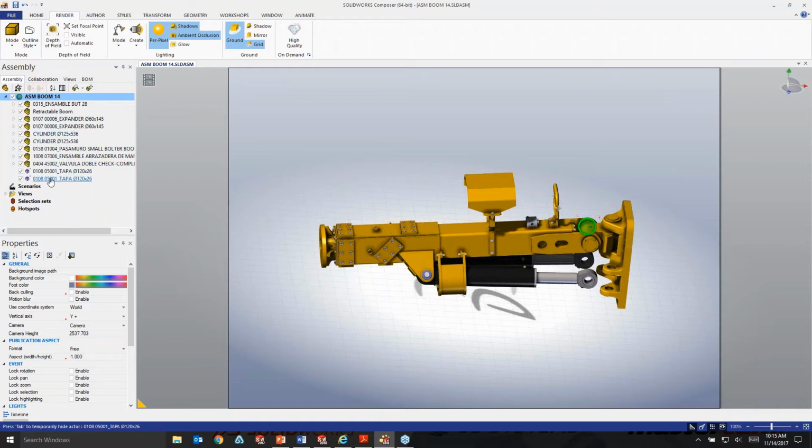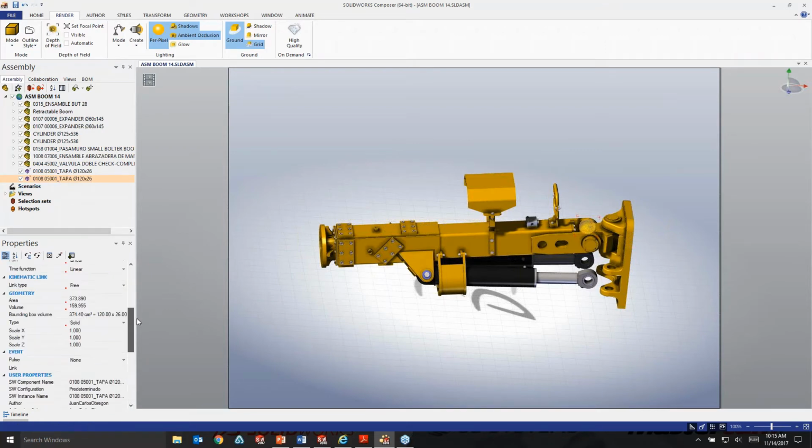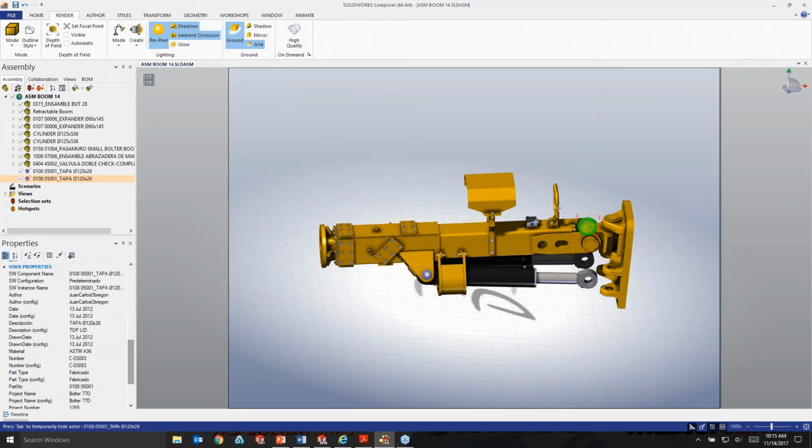Not only that, if you notice when clicking on each individual component, there's a properties window, and all of the custom properties for components that existed inside of SOLIDWORKS now exist inside of SOLIDWORKS Composer. So you've got engineers who are very detail-oriented, who have spent all this time entering in all the accurate information about each and every component, and you're able to leverage that directly inside of Composer.